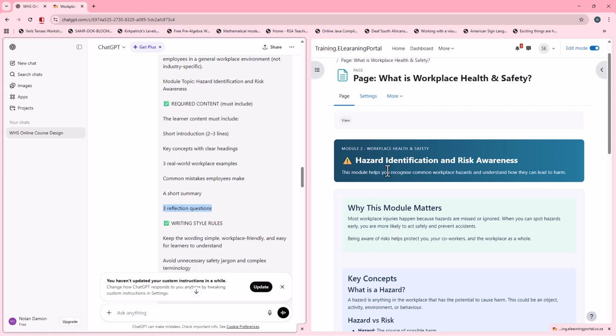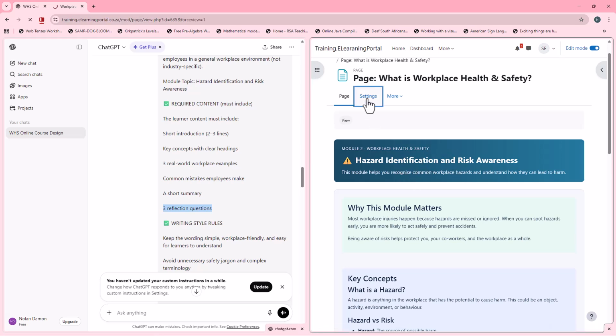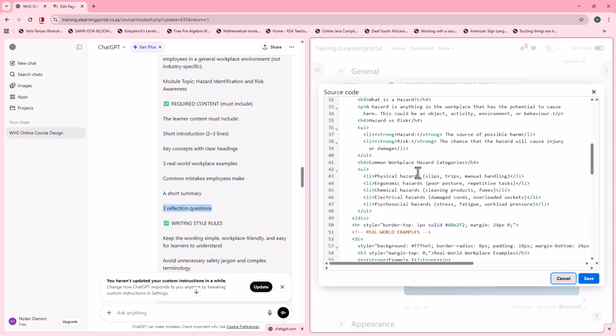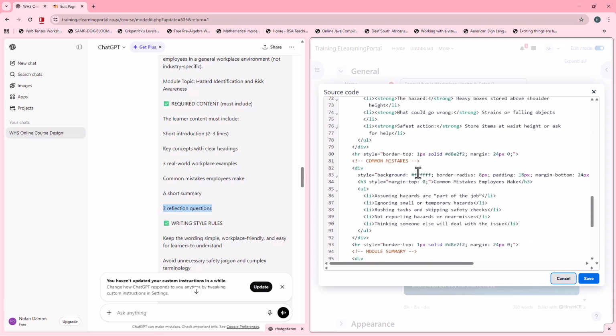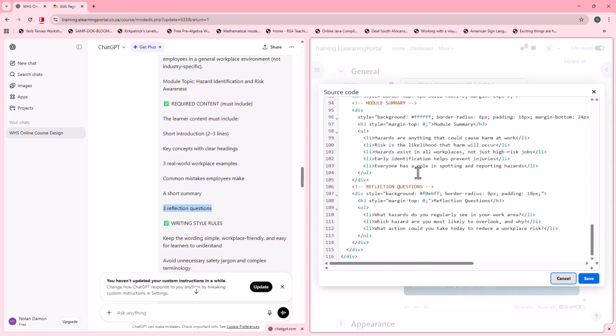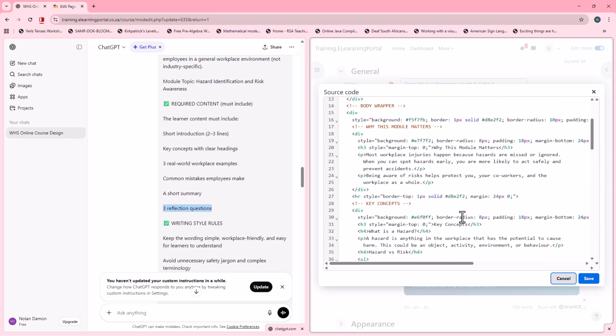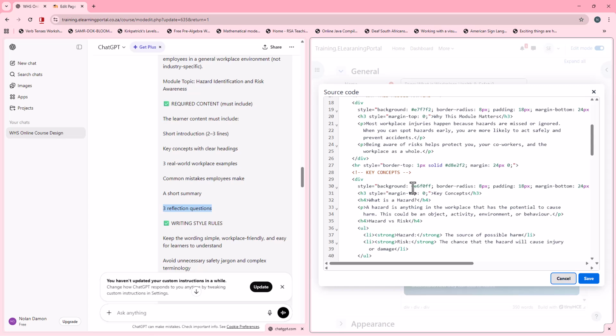Okay. If you want to bring these in line with your Moodle site's color scheme, you go to settings, and then you'll go to view and then source code, and then you'll scroll down to where I've specified the different colors. You'll see I've specified it within the HTML. There you'll see the background color, and this is for key concepts. You'll just change the background color there.